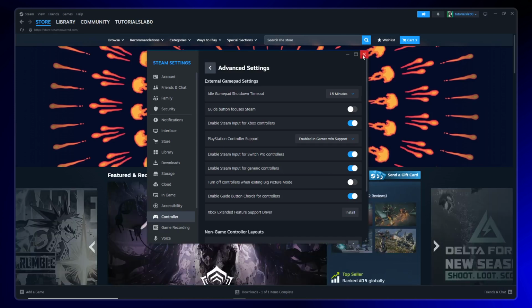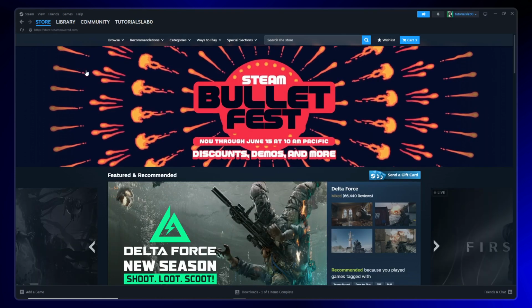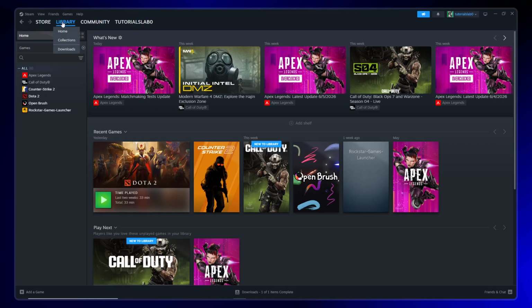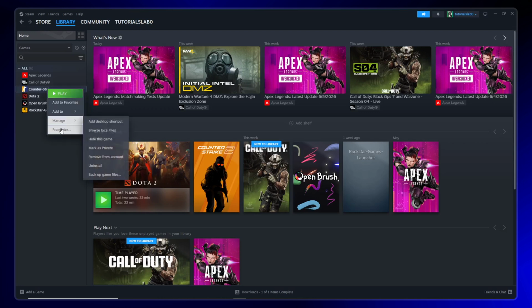Now, let's reset the controller settings for a specific game. In the top menu, click on Library to view all your installed games. In the left panel, locate the game you want to reset controller settings for. Right-click on it and select Properties from the menu that appears.